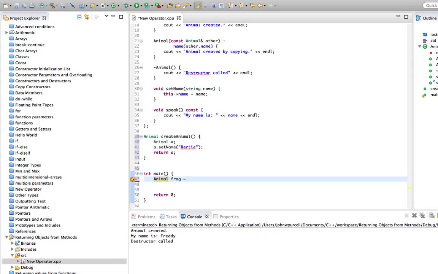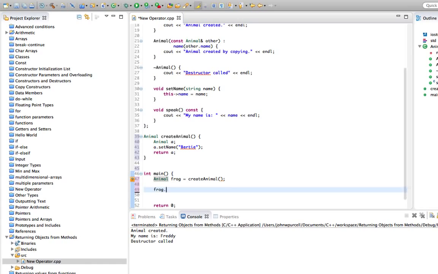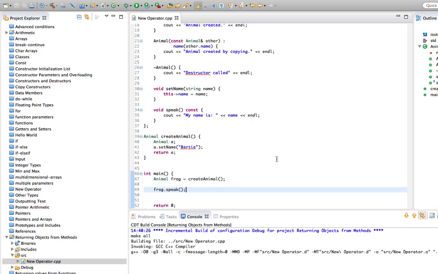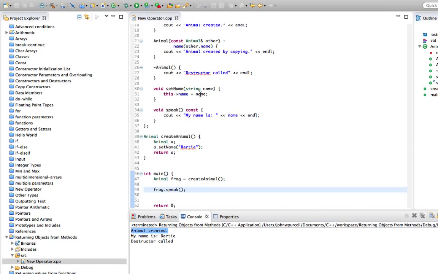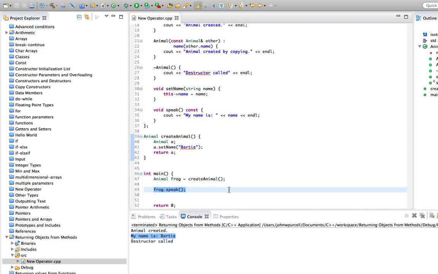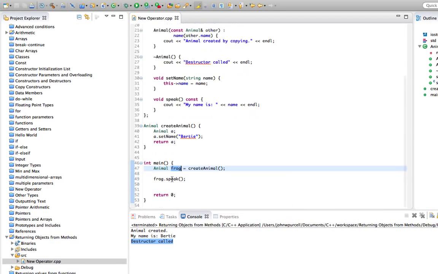Now in our main program here, let's say Animal frog equals createAnimal, and of course we can call frog.speak. Now this does work. If I run this, it says animal created when we do that, it says my name is Bertie when we do this, and then destructor called when this variable goes out of scope. Now the funny thing is, if you understand a bit about how this works, we would expect this to be quite inefficient, although it seems that on this system with this compiler it actually isn't.